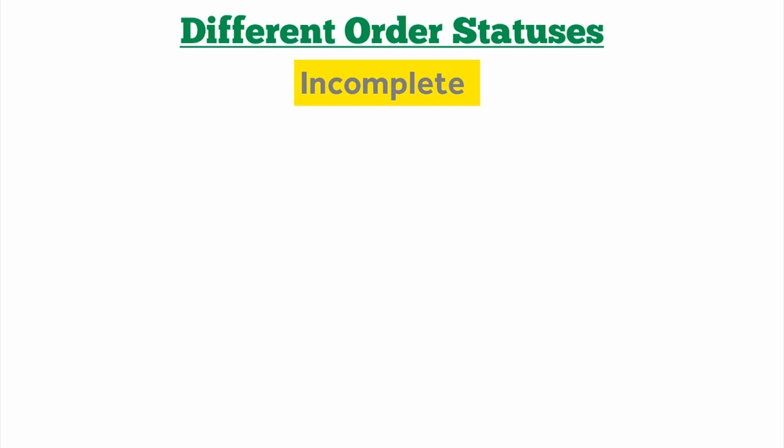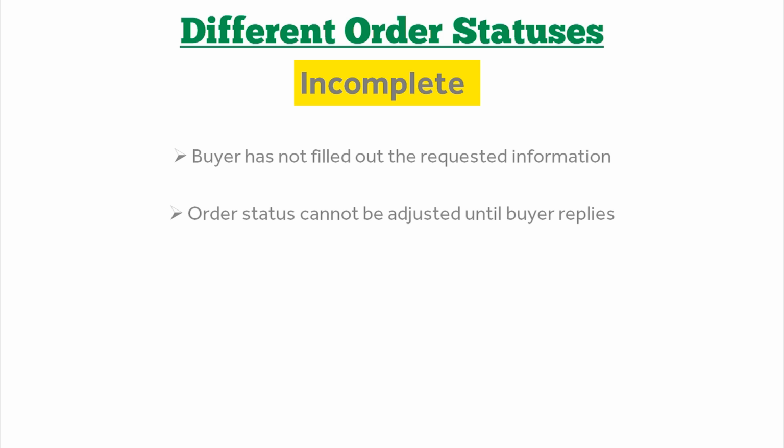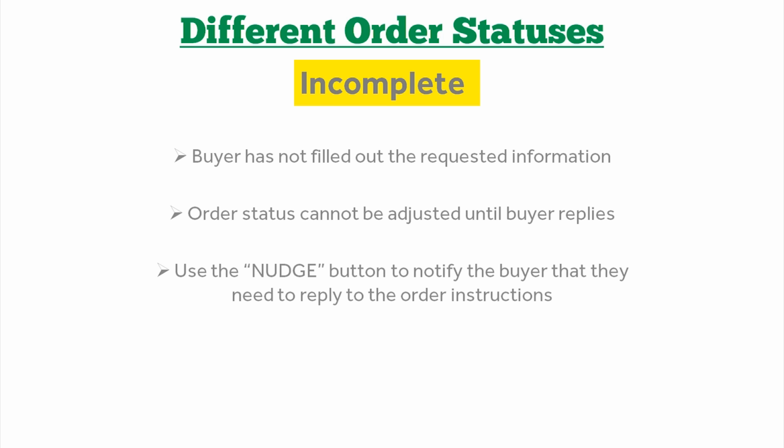Incomplete means the buyer has placed the order with you. However, they have not filled out the requested information you indicated in the gig requirements section when you created your gig. The order status cannot be adjusted until the buyer replies to your instructions. This can prove to be a little annoying when you've already discussed an order in messages back and forth. The buyer places the order and you know what to do, but the order isn't processed yet because they need to write something on that order page. There is a nudge button that you can click that will notify the buyer to reply to the instructions.